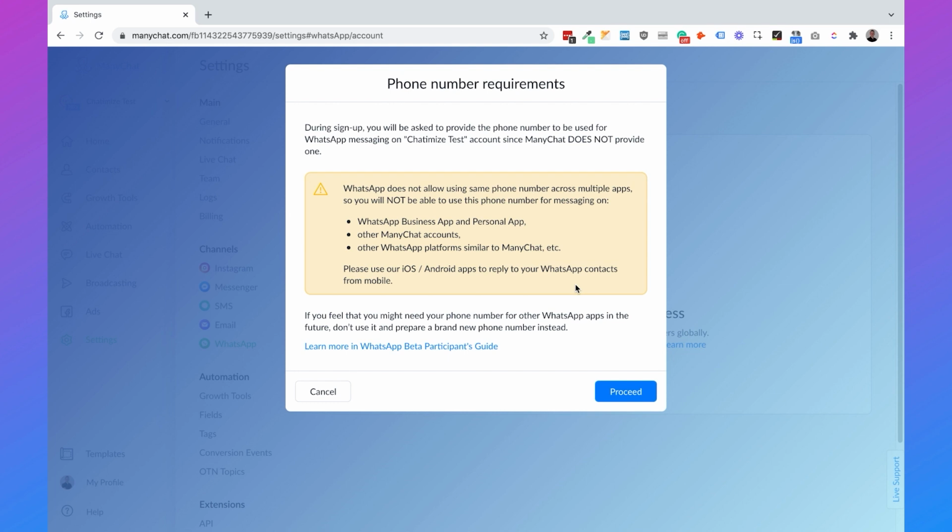And what's really important here is the phone number that you're going to use for ManyChat and WhatsApp automation, because you cannot use that phone number if it's already connected to a business app, if it's already connected to another ManyChat account, if it's connected to a personal WhatsApp account, or when it's connected to other WhatsApp platforms such as ManyChat. So in general, I would recommend to just buy a new phone number and connect that phone number to ManyChat. So you can just click on proceed.